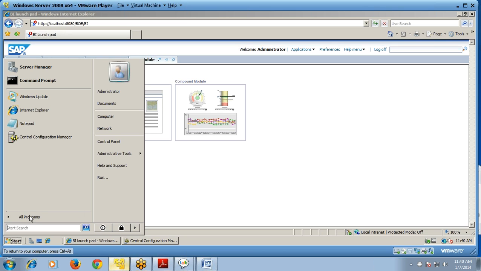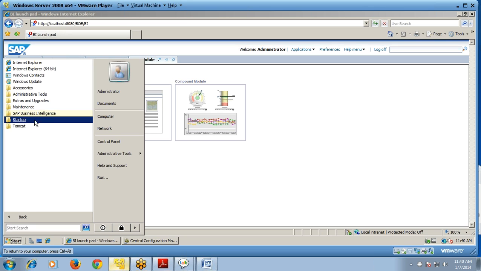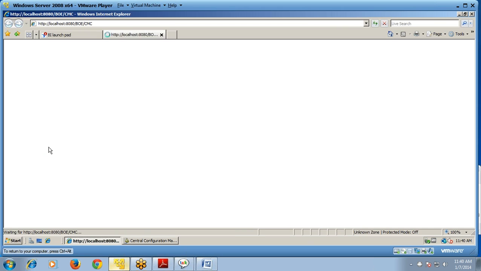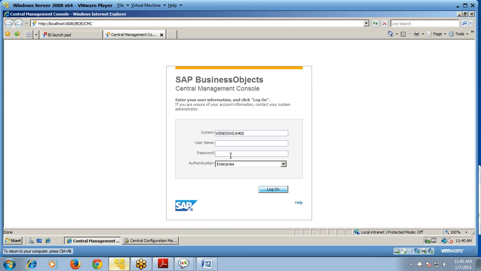You can launch your CMS to configure it. You need to provide the username and password. This is the password I asked you to remember, and the authentication type would be Enterprise. You can log on.